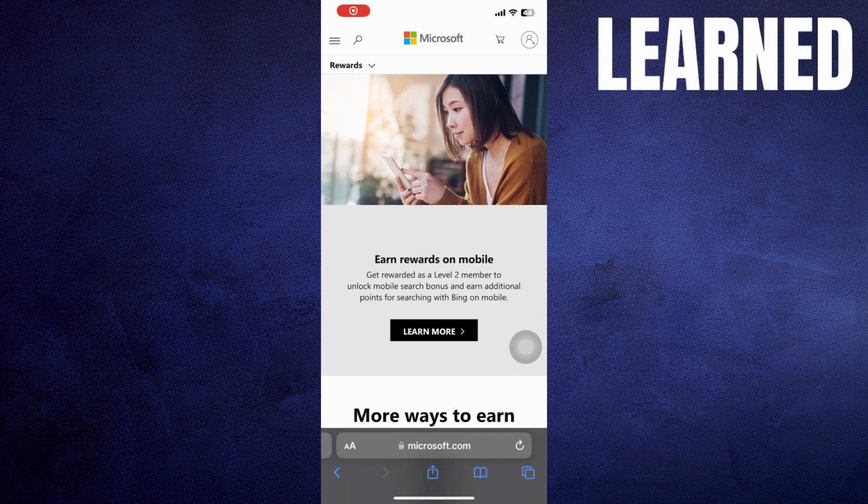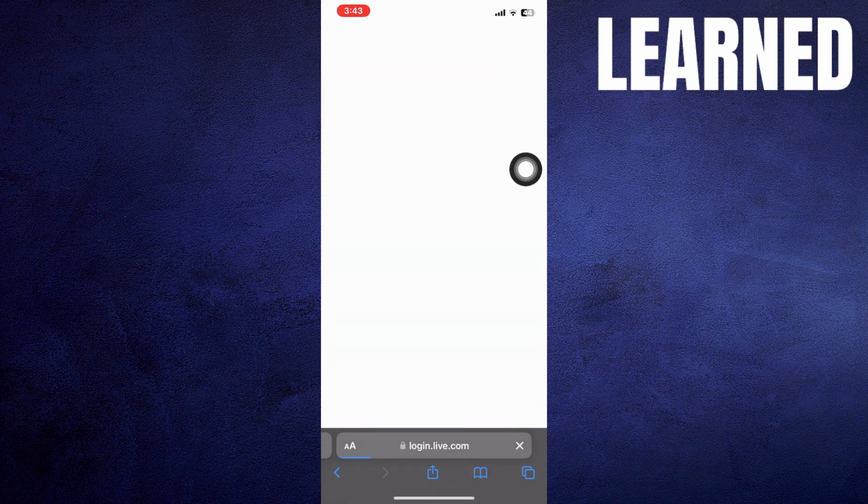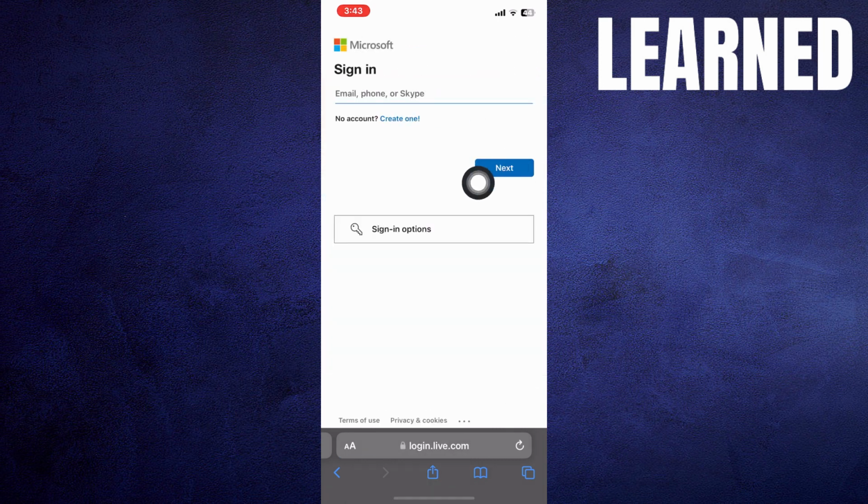Hey there! In this video, I will show you exactly how to get Robux with Microsoft Rewards. First of all, open up the Microsoft.com website. Once you get into its site, click on your profile icon from the top right corner.